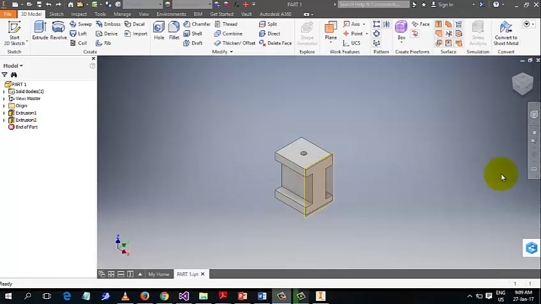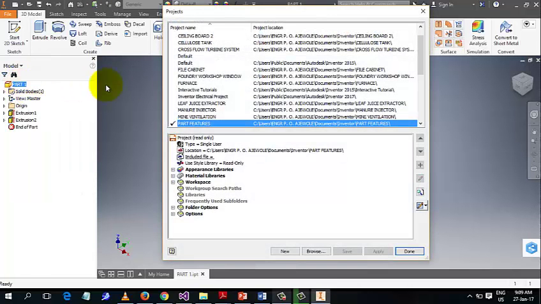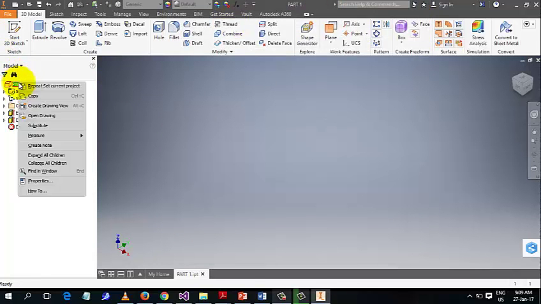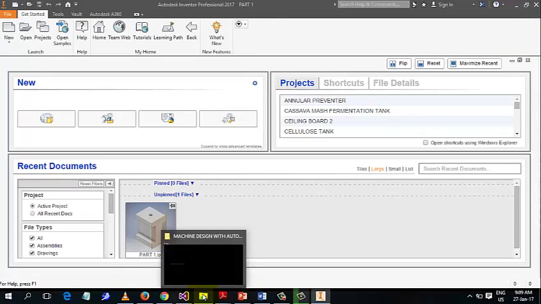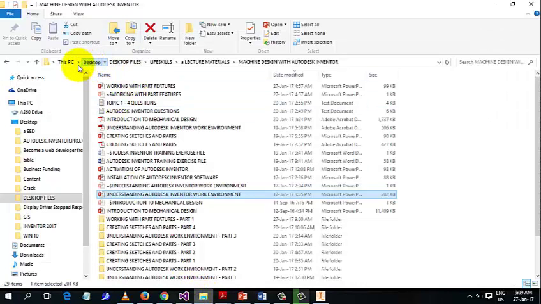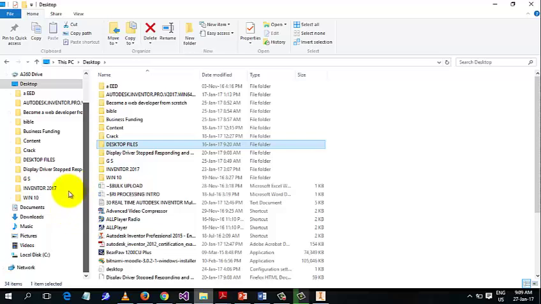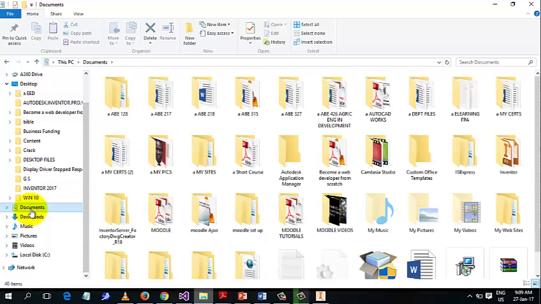So the part is launched and we have it now. I called it part 1, but I think we can rename it. To avoid confusion, if you want to rename a part, there are 2 ways to do that. You can close it right there. Then you go to your folder. I told you that your drawing is in documents. It depends on your operating system. It's either called documents or my documents.